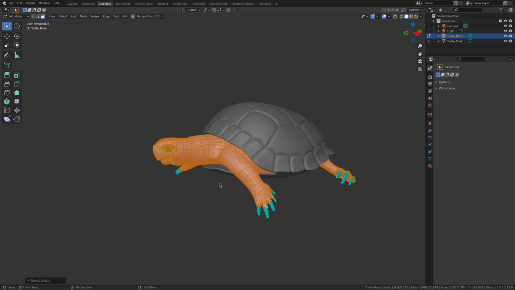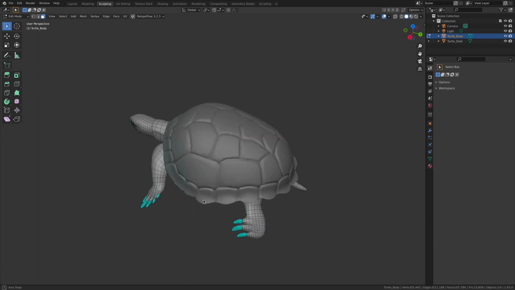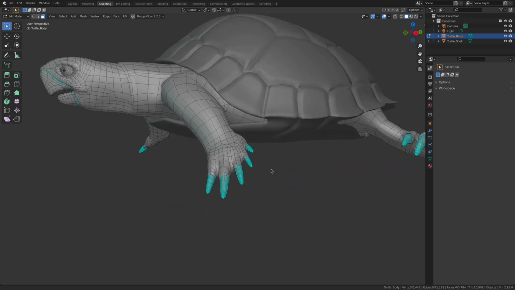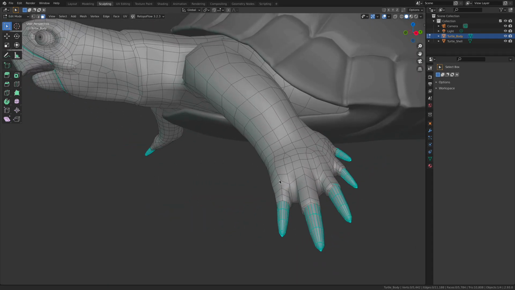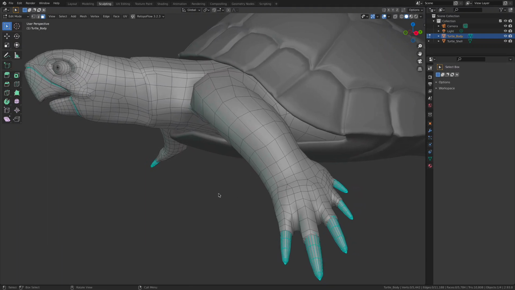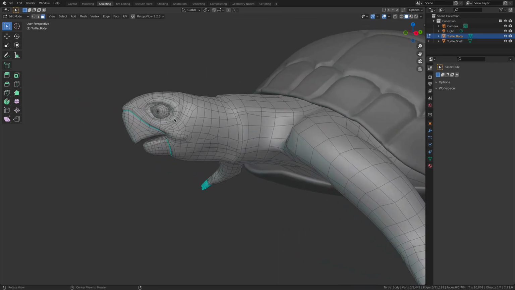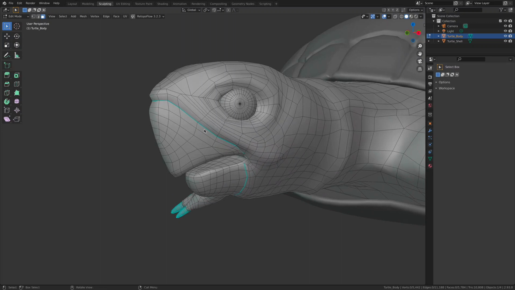Okay, let me just recenter my view here, and we'll get to work. Okay, so one of the things that we see all the time when working in and out of our 3D apps is the hard and soft seams and edge tags flowing between all these different apps. If you notice up here at the beak of our turtle, and yes, turtles have beaks, which is pretty cool, I have a hard edge there.